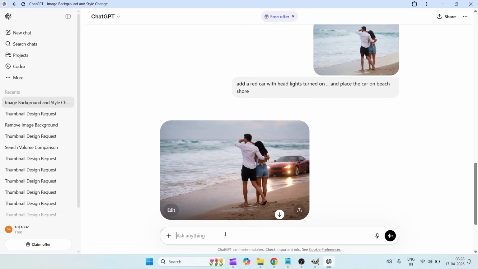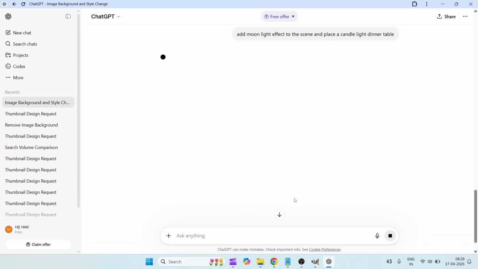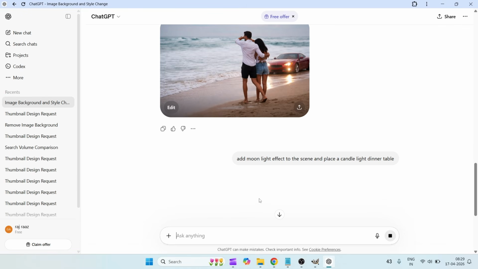So from this image, whatever changes your requirement is, you can just add photo editing skills. Say for example, add moonlight effect to the scene and place a candlelight dinner table, I'll say, and let us check how it will transform this image to even more creativity.